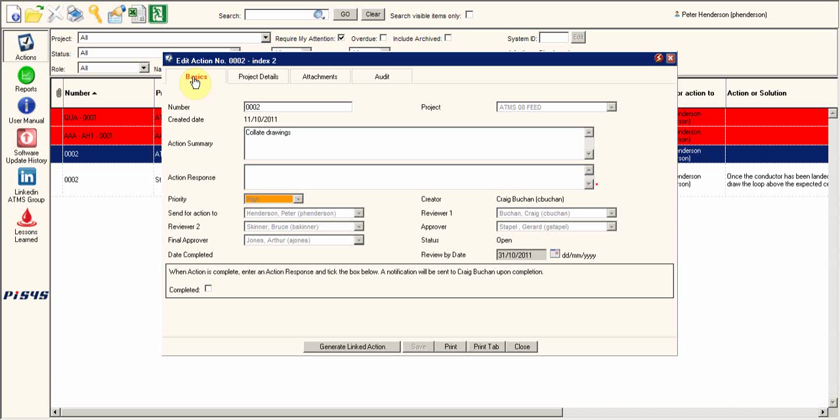Now what Peter can do is he can go and undertake whatever task he needs to perform to close this action, and when he's done it, he can just make a comment in the box, action response, drawings collated, and basically did a wee typo there, and then he can say he's completed the action, tick the box.